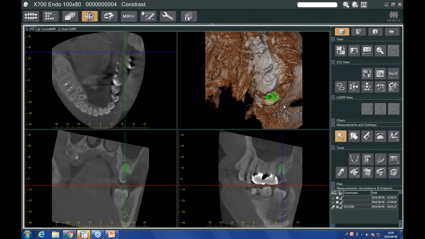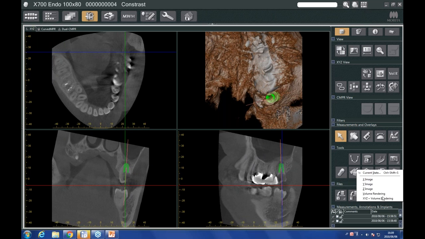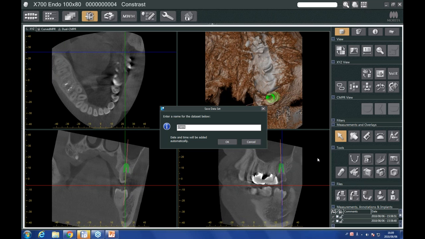So now I can show my patient what my treatment plan is going to be. I can make adjustments to that implant placement. And of course, just like before, I can go ahead and save this at any time. So if I'm happy with my implant placement and I really want to be able to come back to this again in the future, I can go back over to my file section, click on Save Current State, and say implant.